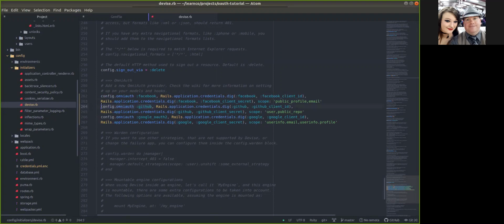So config.omniauth GitHub, calling your credentials, calling the GitHub block, getting the GitHub client ID, then call that block again, get the GitHub secret, scope, user, public repo. So each one of these, GitHub, Facebook, Google, Twitter, DigitalOcean, all of them are going to have different names for their scopes. So you'll have to look that up if you do want to include scope.